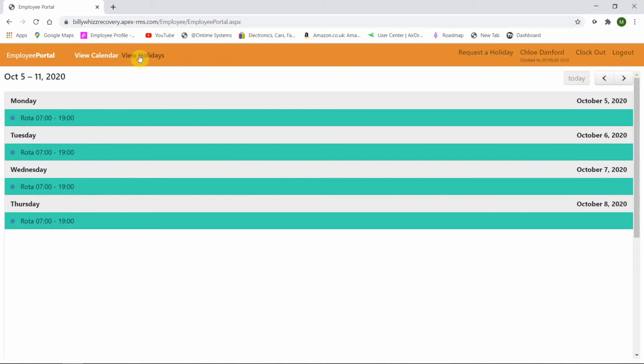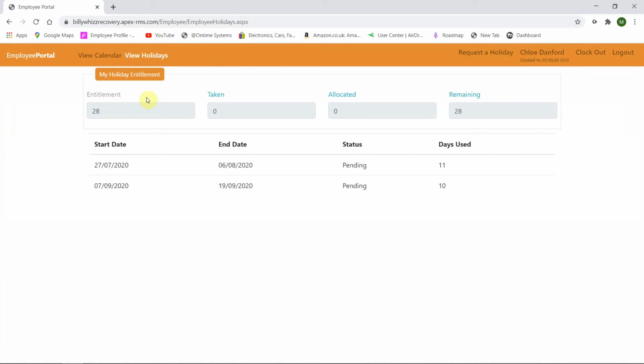The next button is to view holidays. Here they will see their current work year, holiday entitlement, along with what they have taken, is allocated, booked off, and the remaining days left for them. Next is a button to request a holiday.